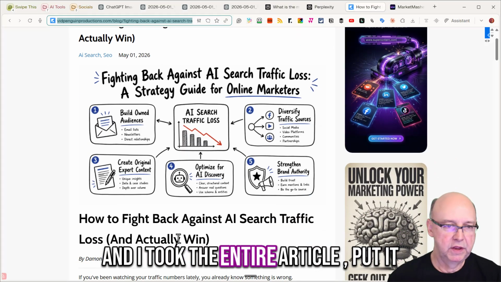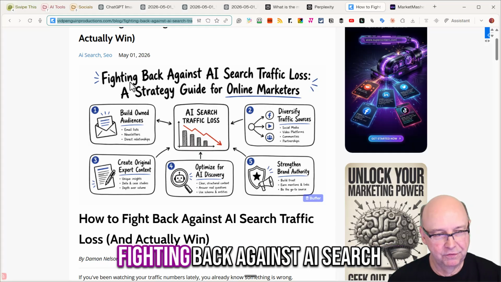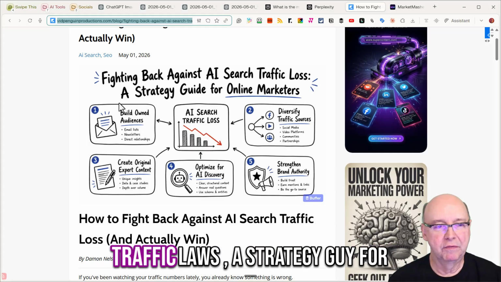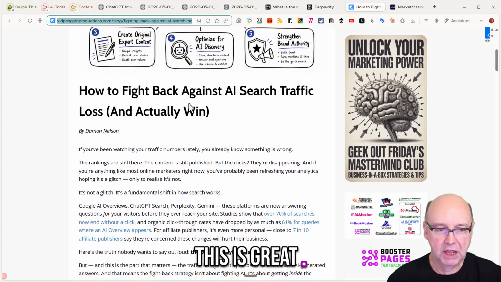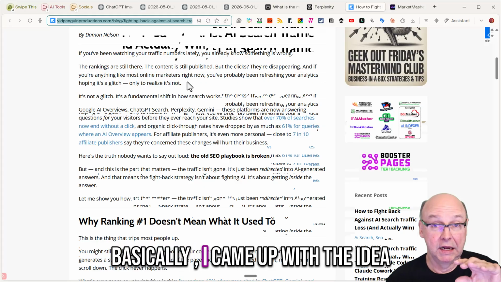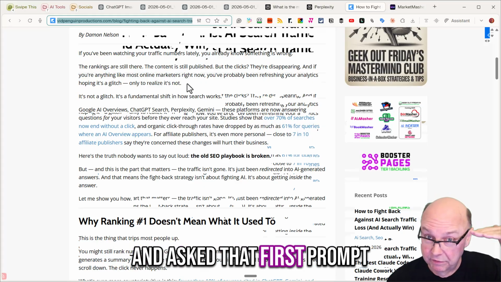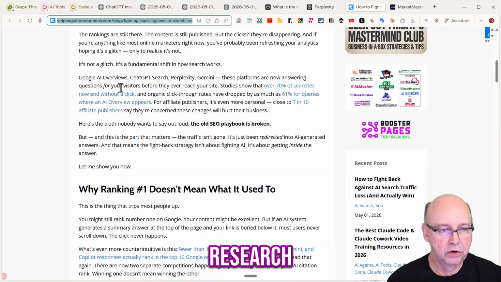And I took the entire article, put it over to OpenAI, and I made the image. Fighting Back Against AI Search Traffic Loss: A Strategy Guide for Online Marketing. This is great. So I didn't tweak anything. Basically, I came up with the idea and asked that first prompt question. Perplexity did the rest, all the research.